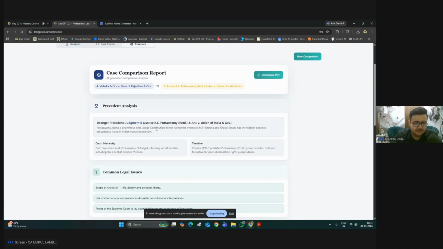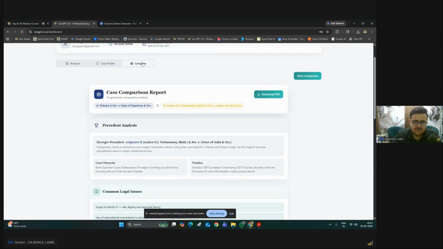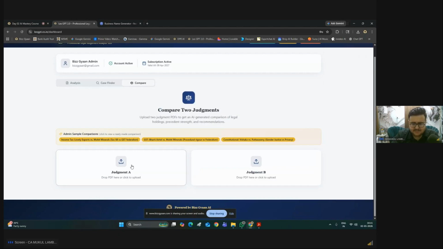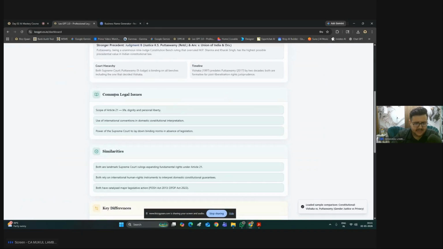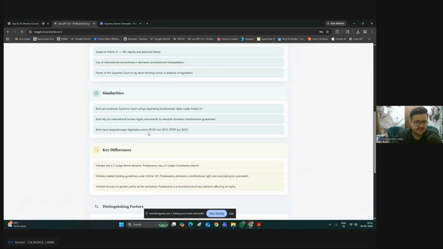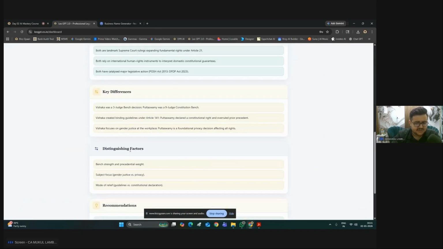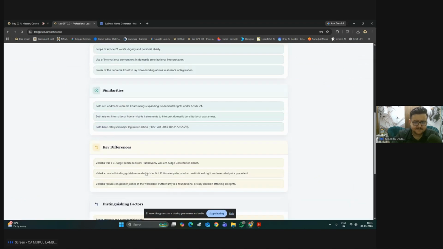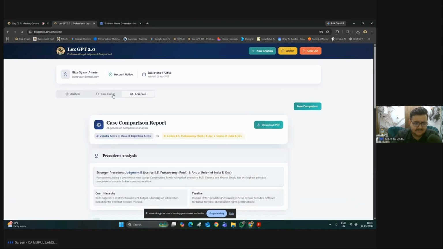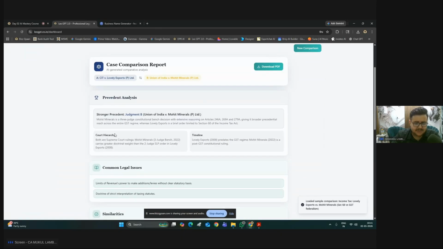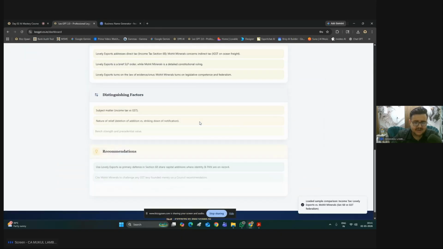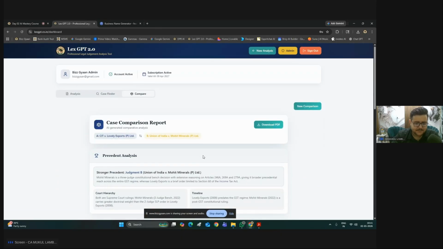So if I want to compare two judgments, I can use this feature, upload the PDF of both files, judgment A and judgment B. I've already uploaded them in the back end to show you. For these two cases, it shows common legal issues, similarities, key differences, distinguishing factors, and recommendations. Similarly, I have also taken one for income tax. So it is showing me a judgment regarding section 68.